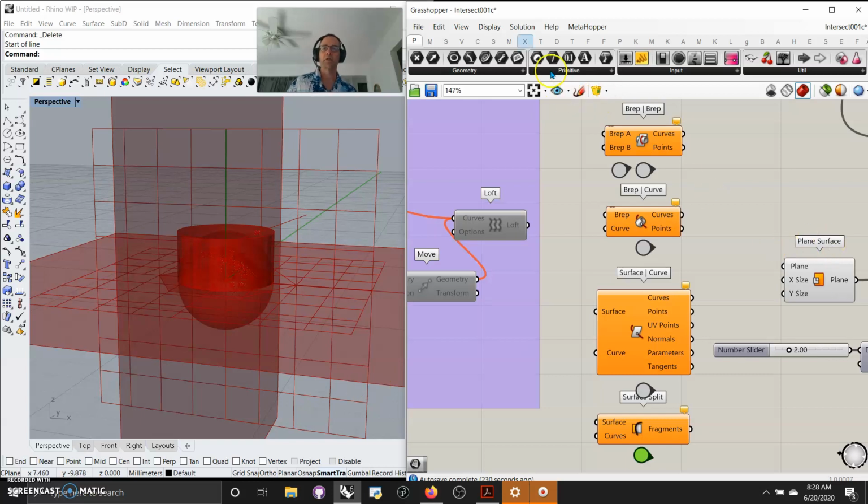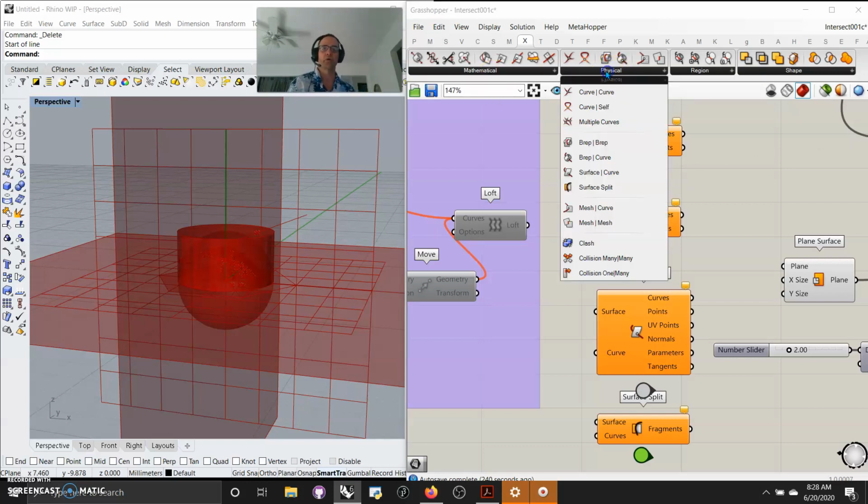Welcome again. I'm going to continue with the intersection tools, which I think are some of the most essential, especially starting out in the mathematics and early physical shapes. We're actually into the physical shapes. We're going to cover BREP all the way through to BREP split and do a couple of algorithms with them.